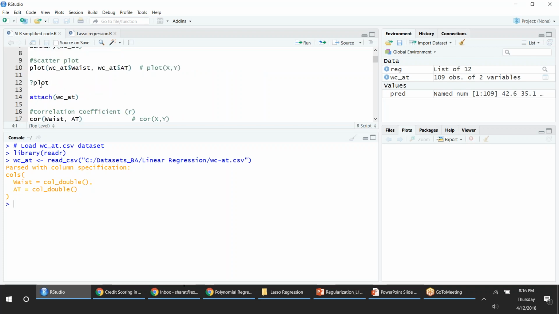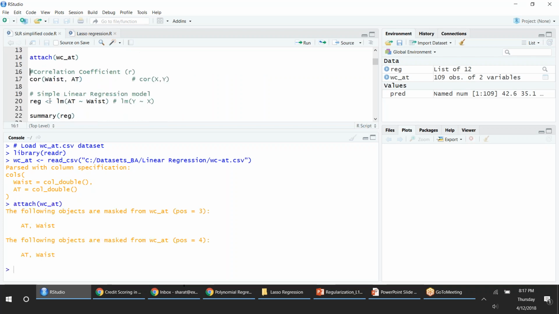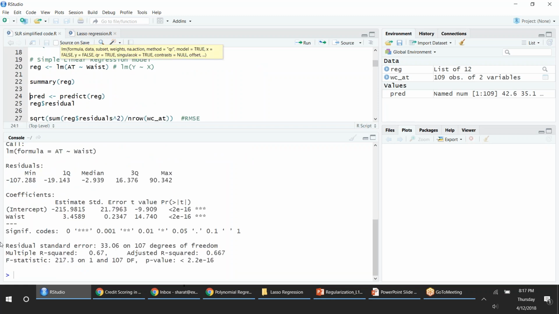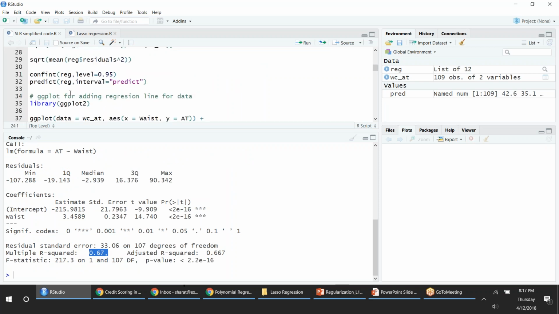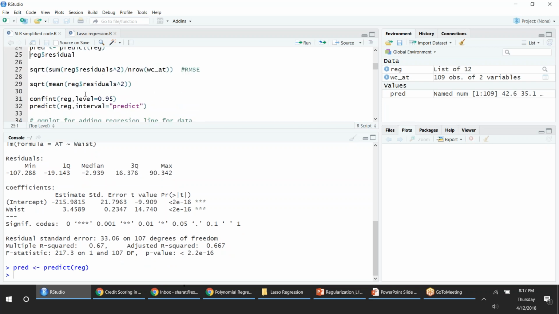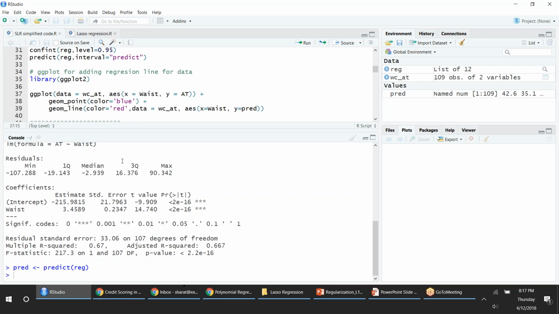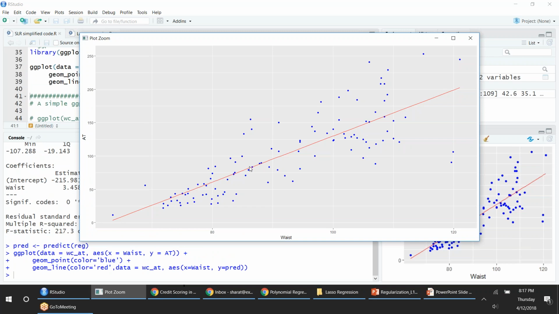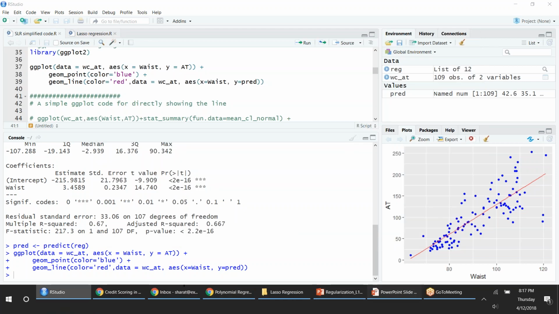So let me attach this and directly build a regression line. And if I say summary, the R squared value is 0.67, right? And we were trying to fit this. Let me show you the visualization as well. I need predicted values here. And this is the ggplot that I have. So if you see, this is a straight line that we are drawing. But the accuracy of this is really low, right?